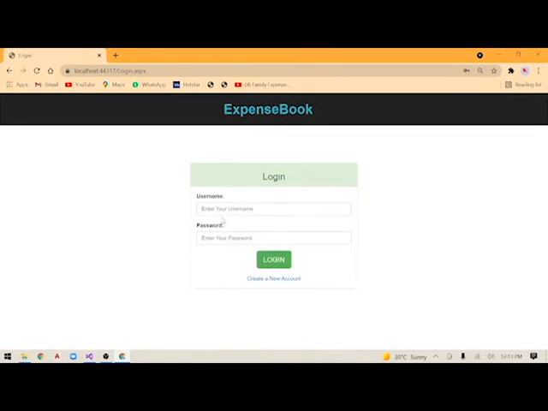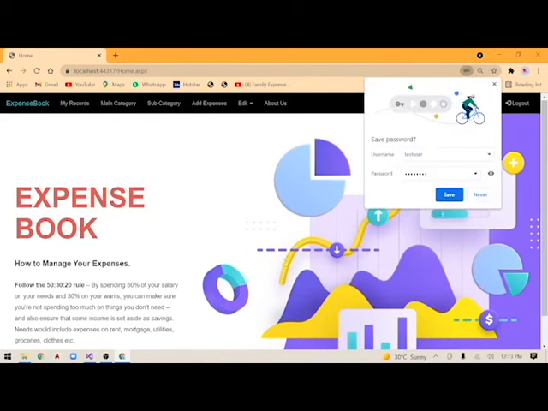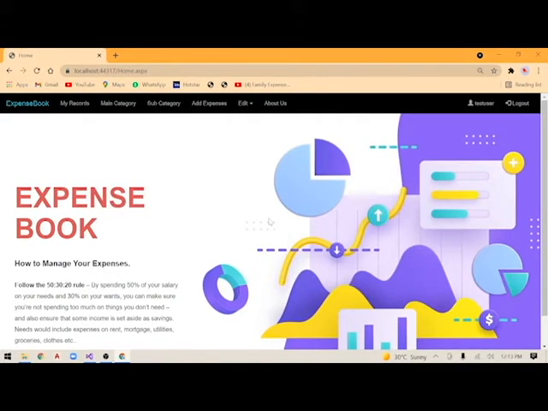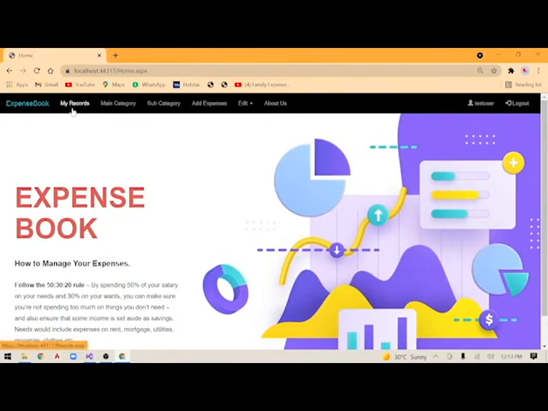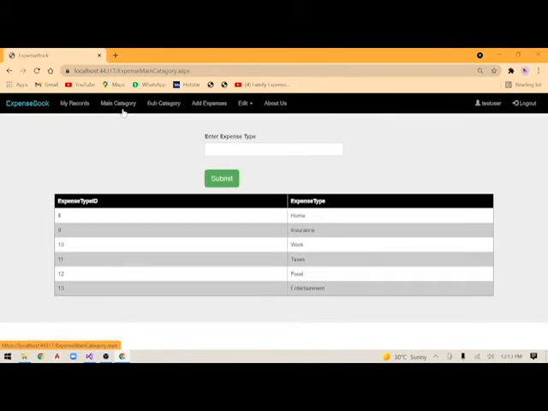Now we'll go here and type test user. The password was capital user 1234. So this is an expense book management system, and the homepage gives us an outlook about how you should manage your expenses and how you should go about using this software. First, let's go to the main category.